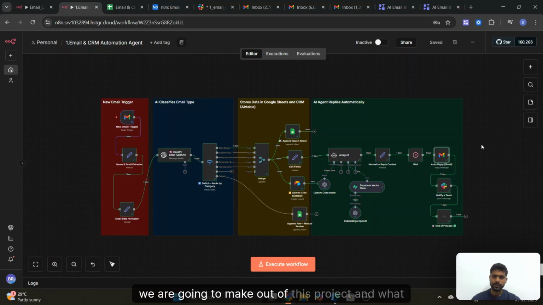What is the impact that we are going to make out of this project, what are the use cases, when we need this project, and where we can implement it. Some of these things I just wanted to explain.